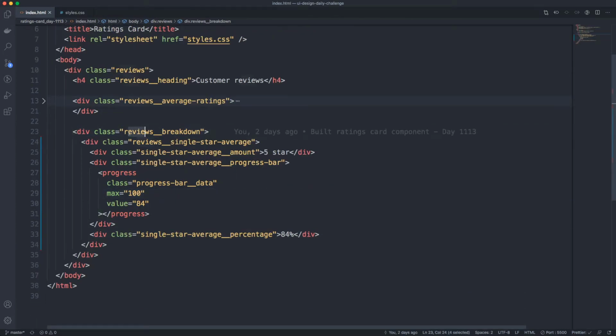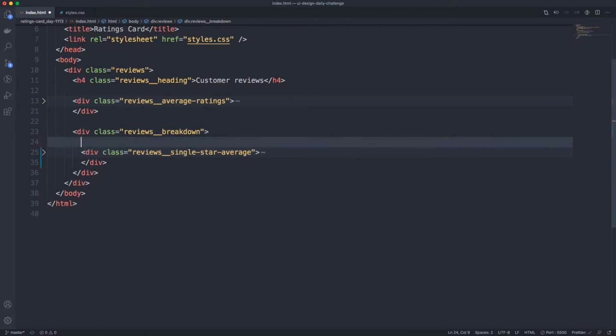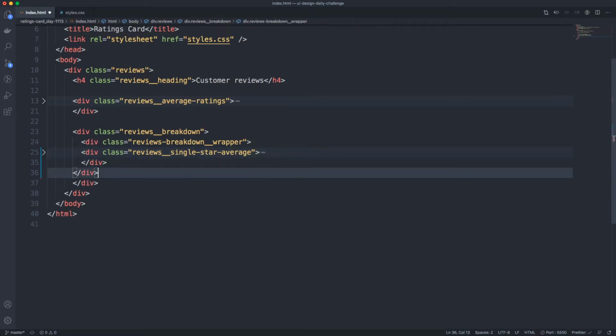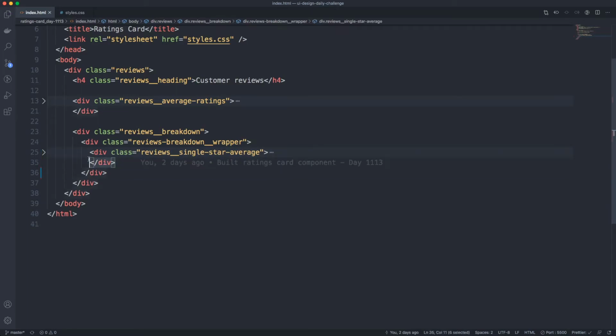So to begin, we're gonna need to add some styling to the reviews breakdown. And before I do that, I want to wrap up all the different single review average stars in order to make it easy to add some stylings later on. I'm gonna do that using reviews breakdown wrapper. And later on, we're gonna replicate this section to represent one for each of the different breakdowns.